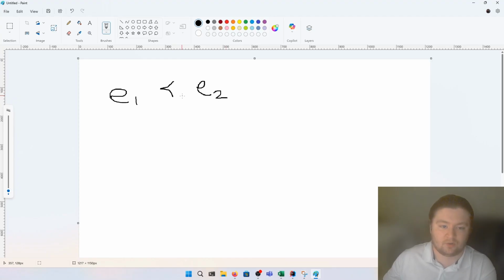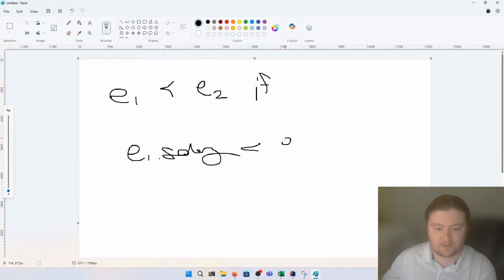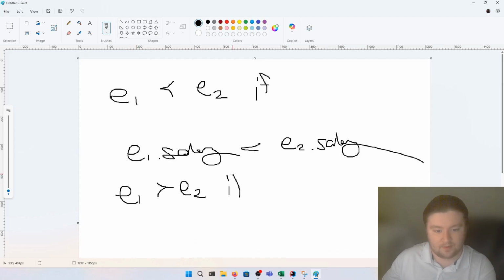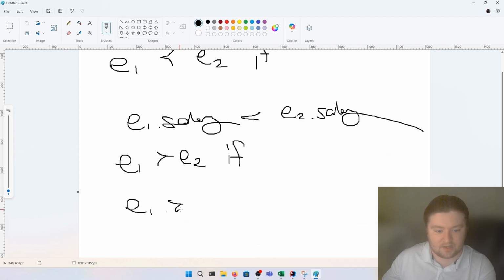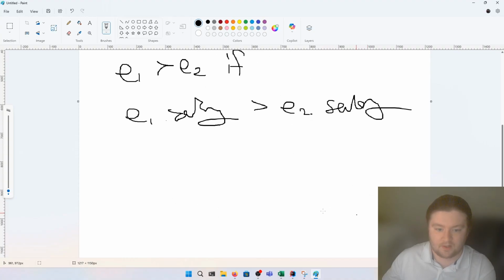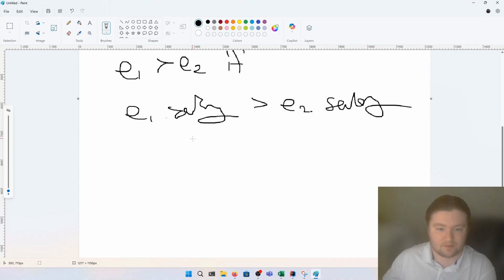An employee E1 comes before E2 if we order them, if E1.salary is less than E2.salary. Okay? And E1 comes after E2 if E1.salary is greater than E2.salary. But then what happens if they have the same salaries?